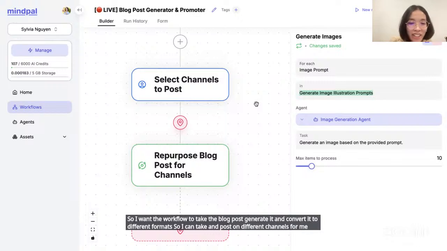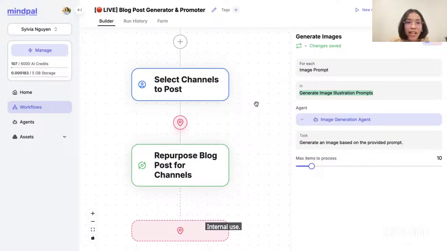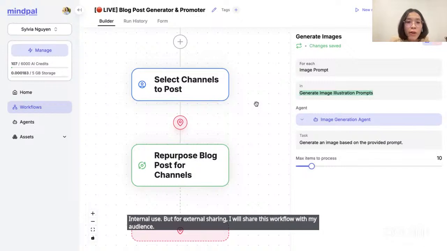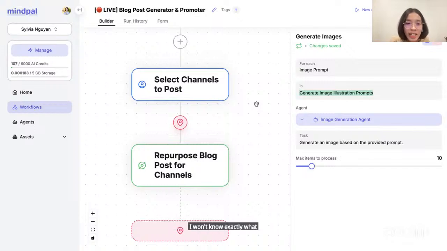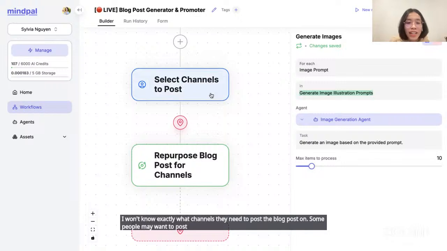The challenge here is that since this AI workflow is built not for internal use, but for external sharing, I will share this workflow with my audience. I won't know exactly what channels they need to post the blog post on. Some people may want to post their blog post on LinkedIn and Instagram. Some people may want to post the blog post on, let's say, email or Facebook or Twitter instead.